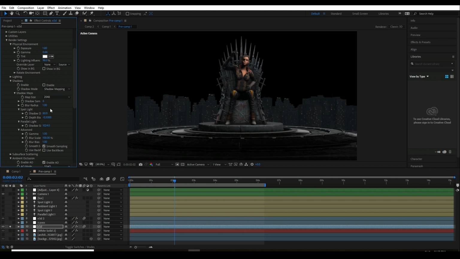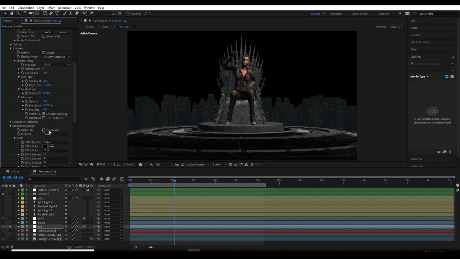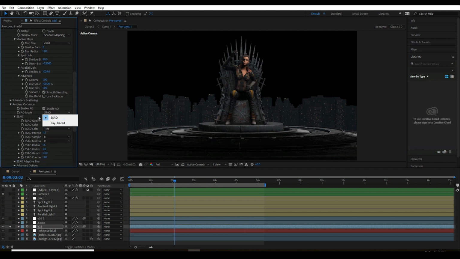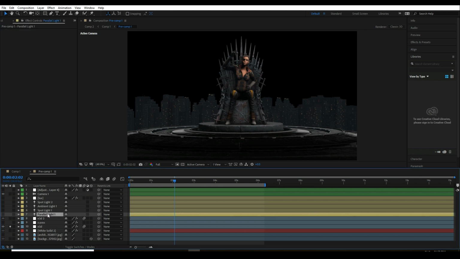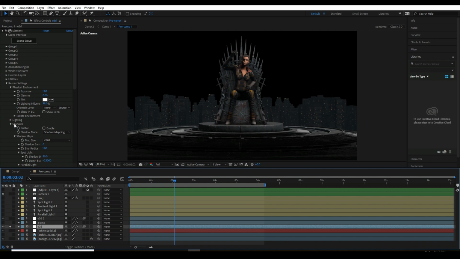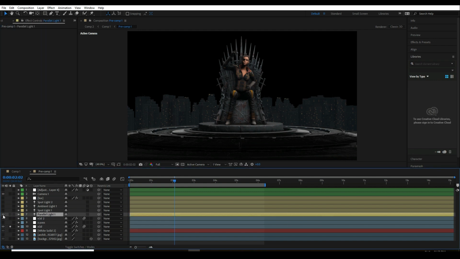And I use subsurface, actually this one by default it's like this, and then I use subsurface ambient occlusion, SSAO. I did not use ray trace, it's a little bit fast. And then I use light, so let me first enable the shadows, and then you can just use a parallel light.